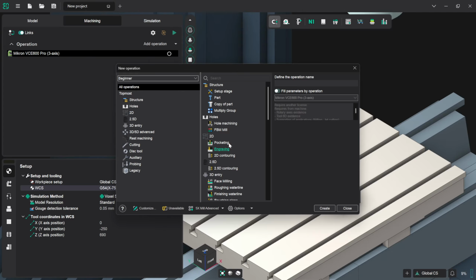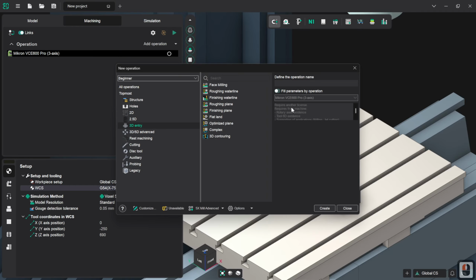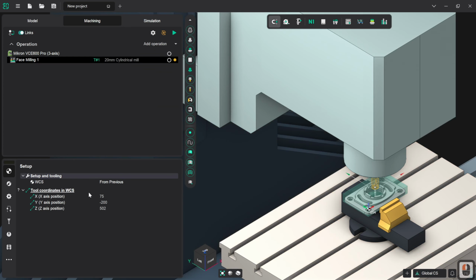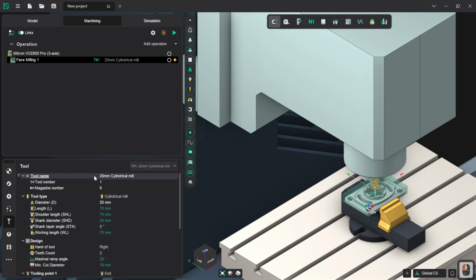For the moment though, we're going to be looking at 3D entry, and we're going to be looking at face milling. So we're going to create this operation, and we are going to check the tool to make sure it's using the correct one, which it should be. As you can see, it's the 20mm cylindrical mill, which is tool number 1, so that's perfect for our needs.